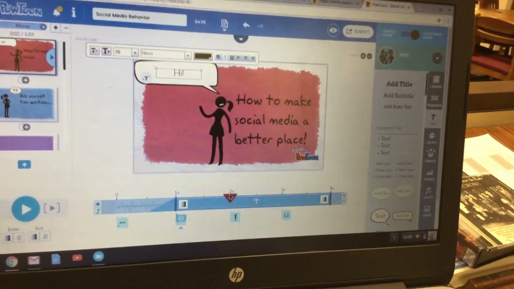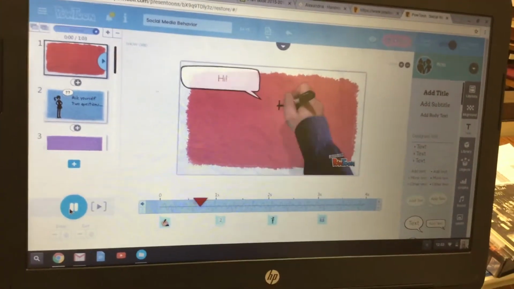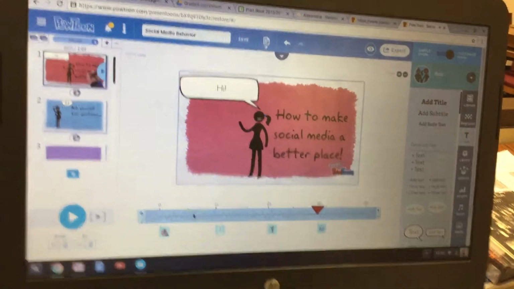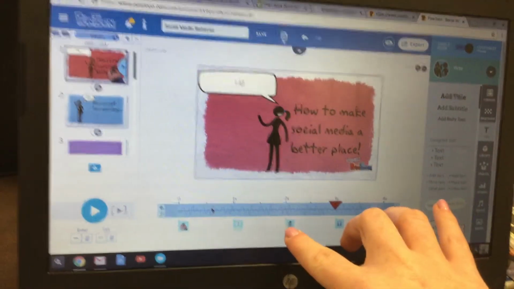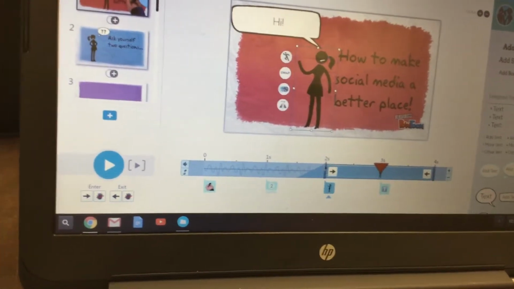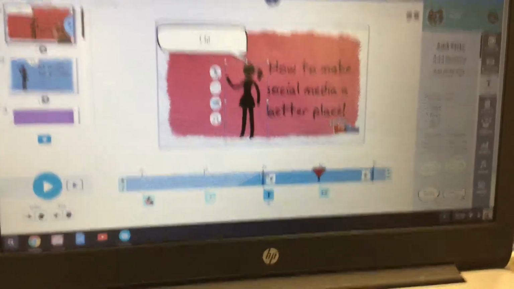But anyway, so now if I were to go ahead and rewind it and play it, then I've got everything appearing at certain times. And if you wanted to change it, for example, if we wanted the girl to appear earlier on, you'd have to click her and then click and drag the blue line in order to control when the girl appears.